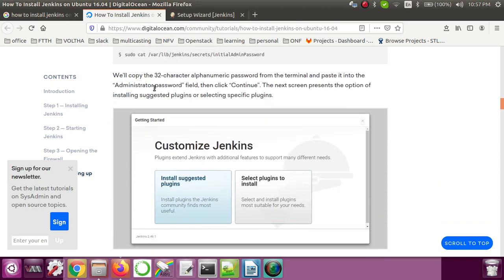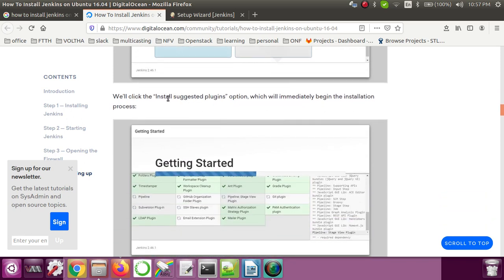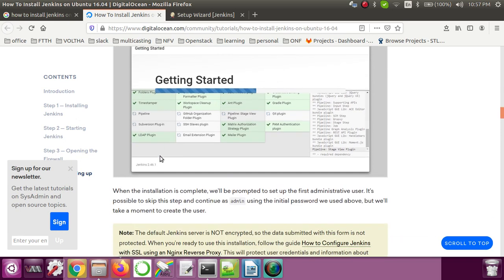We'll copy the 32 character alphanumeric password, press continue, and now the next screen presents the option of installing suggested plugins or selecting specific plugins. So we'll click on the install suggested plugins option, which will immediately begin the installation process. When the installation is complete, you will be prompted to set up the first administrative user. It's possible to skip and continue as an admin using the initial password we used above, but we will take a moment to create the user.